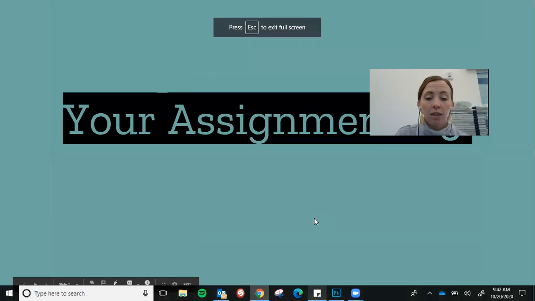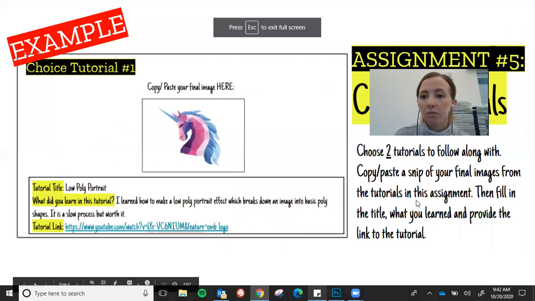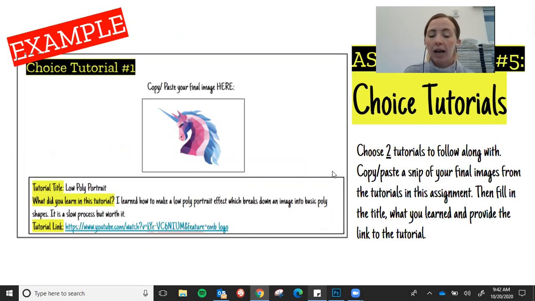Okay, then here is your assignment. So in Schoology for your assignment, it looks a little something like this. Once you've chosen your 2 tutorials, I want you to follow along with them. I would like you to take some notes as you do it. So just jot down what you're doing so you can make sure you can do it again if you need to for any other assignments or if you want to. Once you are done following through whatever that tutorial is, I want you to copy and paste a snip of whatever your final image is, like I did here. And then you're going to fill out the part below.